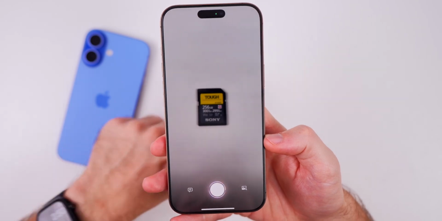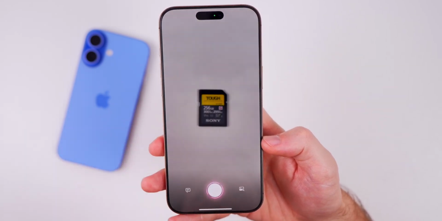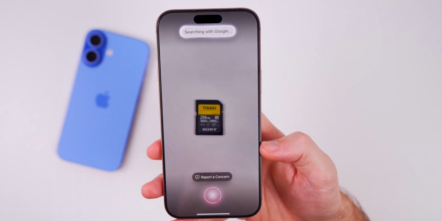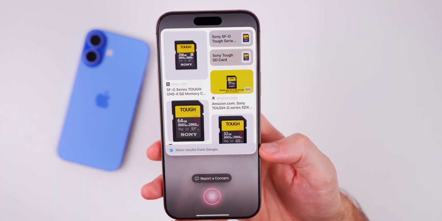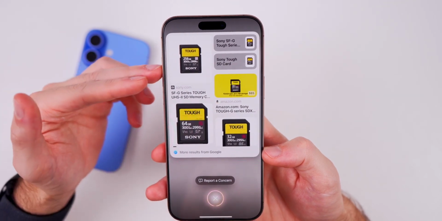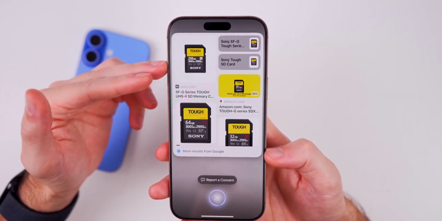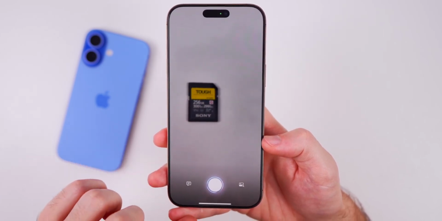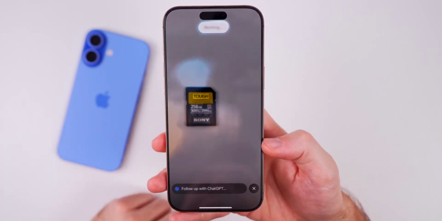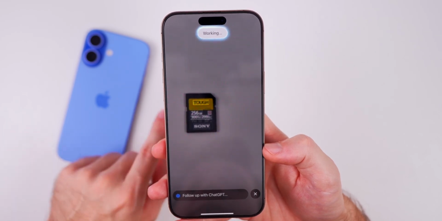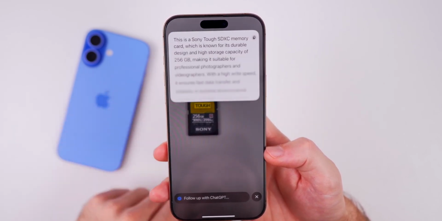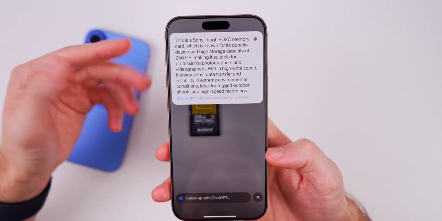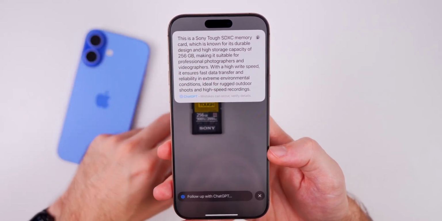Okay, so let's try this out. So I have my SD card down here, and once we have that in the frame, I'm just going to tap on this little image over here to the right, and that's going to search with Google. So it's going to search with Google, and you can see it will show me exactly what I just scanned right away. Now you could also tap to the left right here. So this little description icon, if you tap on that, it will describe using ChatGPT what it sees, what the camera sees. So it says this is a Sony Tough SDXC memory card, and it will tell you basically like about it and also maybe the environment.